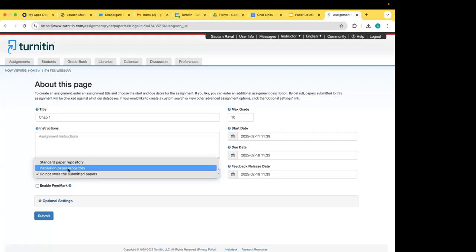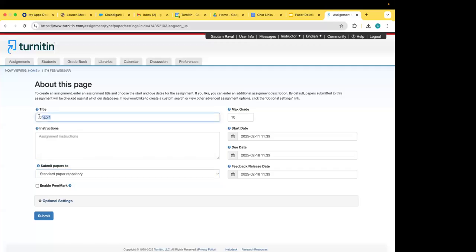Now, standard paper repository. As we mentioned, if we select standard paper repository, all the papers would be saved in the repository, even if we are checking the paper multiple times. So now you see this chapter 1 against this chapter 1. If there are papers which need to be submitted multiple times, please select do not store the submitted papers. That is something we need to select.